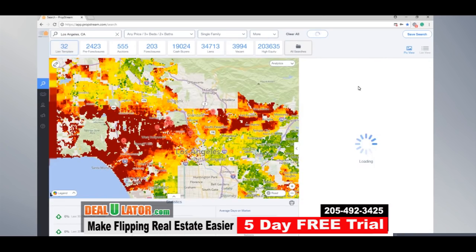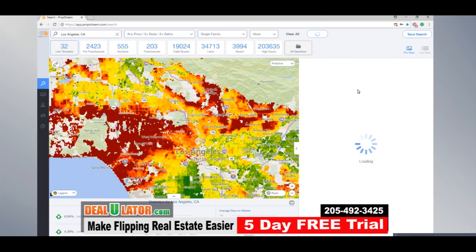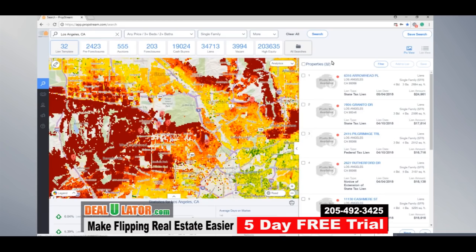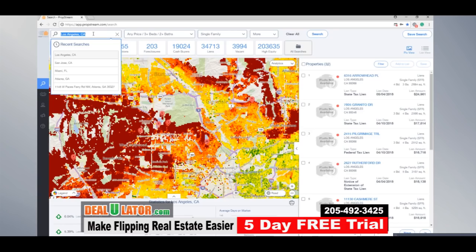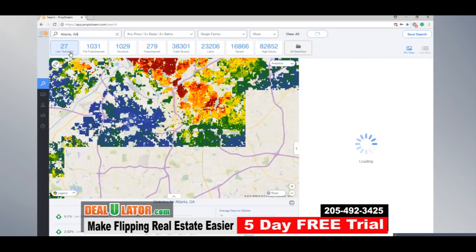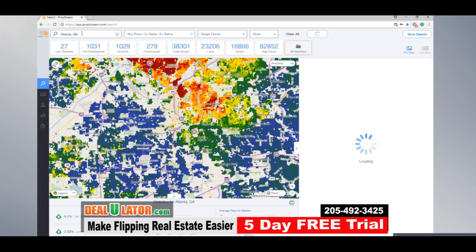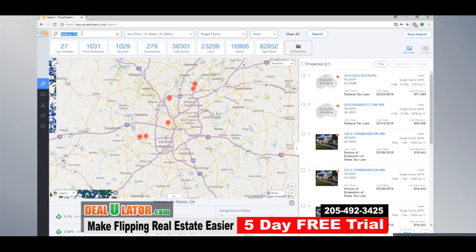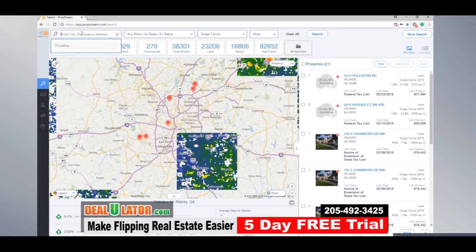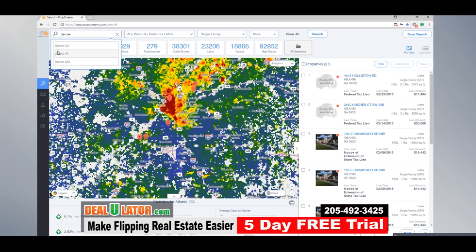I can click on that and see my template, my criteria, and the results I would get in Los Angeles, California. Or again, let's go back to Atlanta, Georgia. That box will populate based on my results. And let's try another area just for kicks. So Denver, Colorado, I got 5 there.